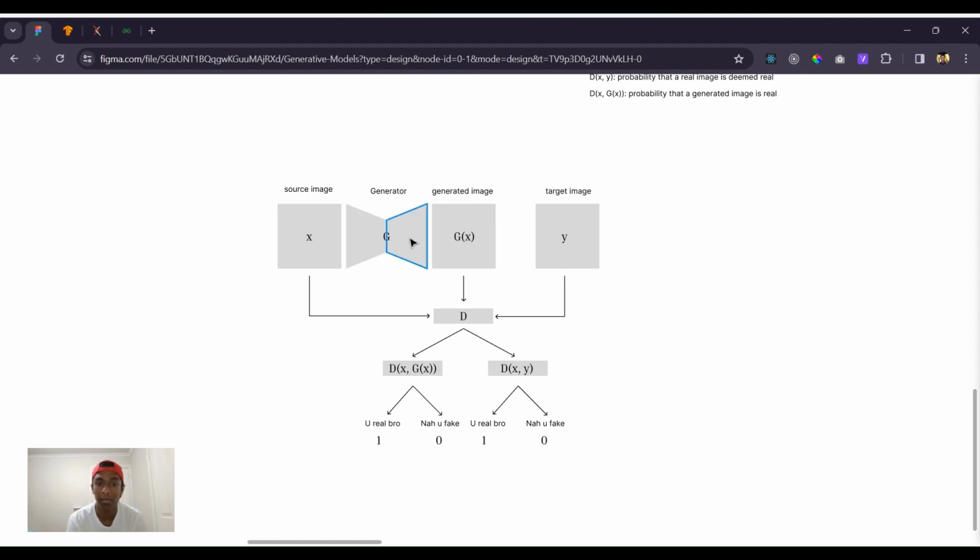All right. So we take the source image, input it into the generator, get a generated image, and then we pass x and G of x into our discriminator. And the discriminator outputs this value, D of x comma G of x, which is the probability that this x, G of x pair is real. Now, at the same time, we also have a target image, right? We have an image of what the translation should actually look like. So we're also going to be passing that into the discriminator, the x, y pair, and we'll also get a probability that that pair is real.